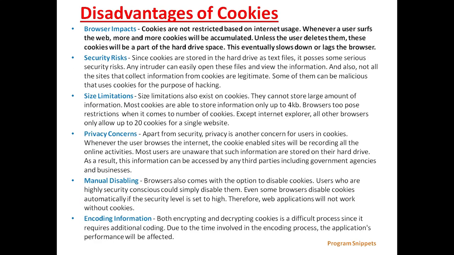Disadvantages of cookies. Cookies are not restricted based on internet usage. Whenever a user surfs the web, more and more cookies will be accumulated. Unless the users delete them, these cookies will be part of the hard drive space. This eventually slows down and lags the browser.